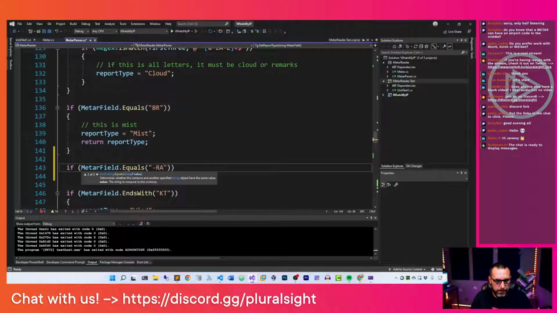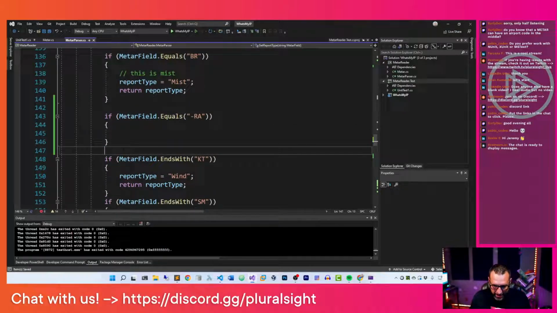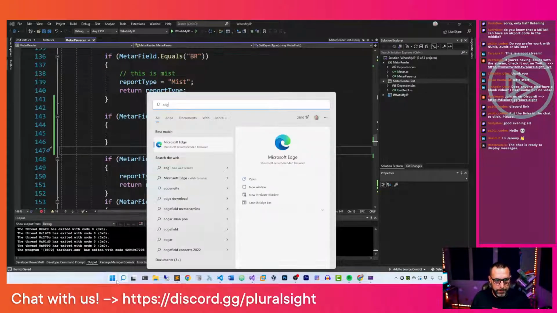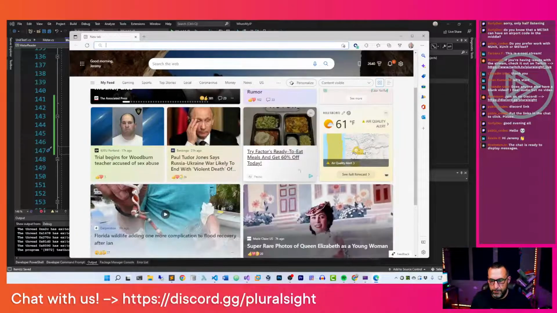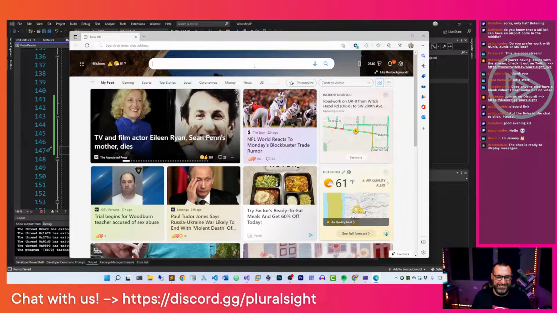Equals dash RA. Let's find out what dash RA means in a Metar, because I don't remember off the top of my head. And it's okay that you're only half listening. I'm only half streaming.